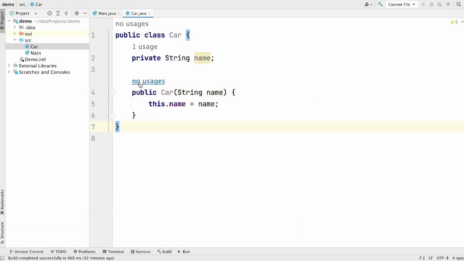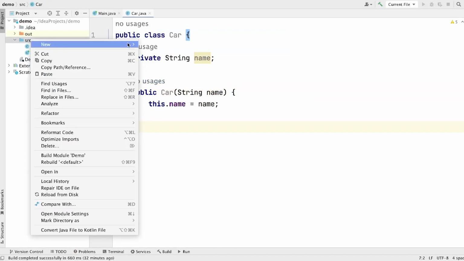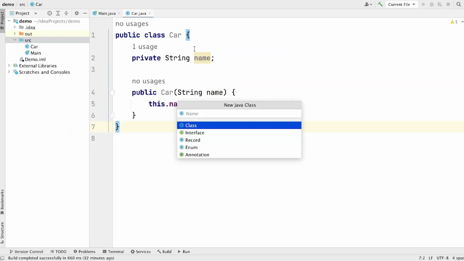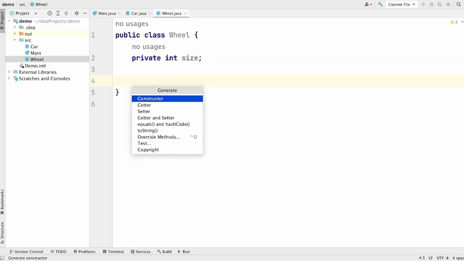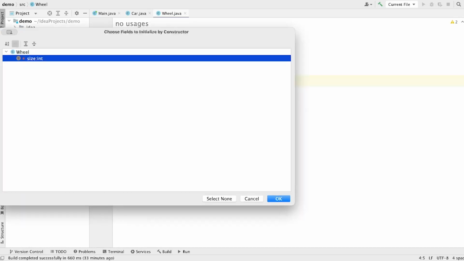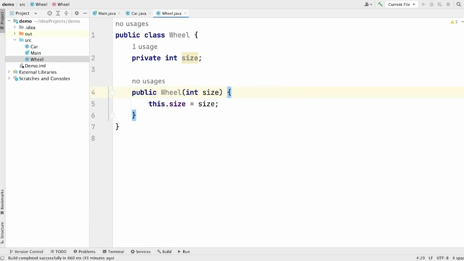Great. Now let's create one more class with the name Wheel, and we can have one property of this wheel as size. So let's create one property of type integer and give it the name size. Let's create one constructor to initialize this property of the Wheel class.